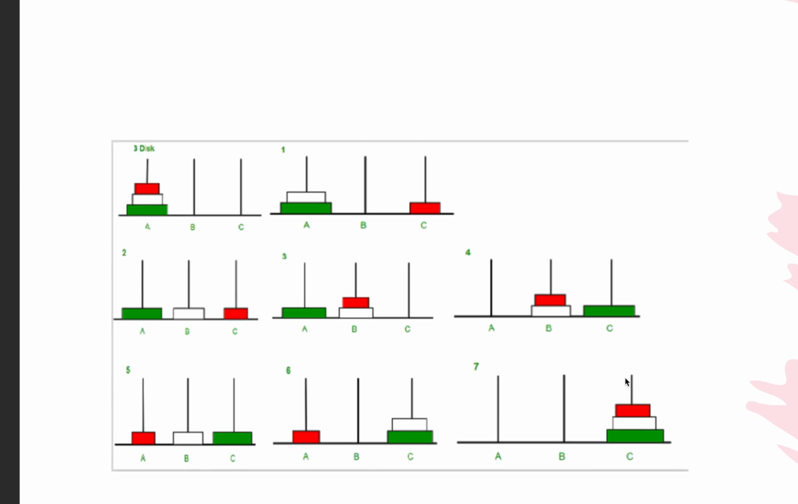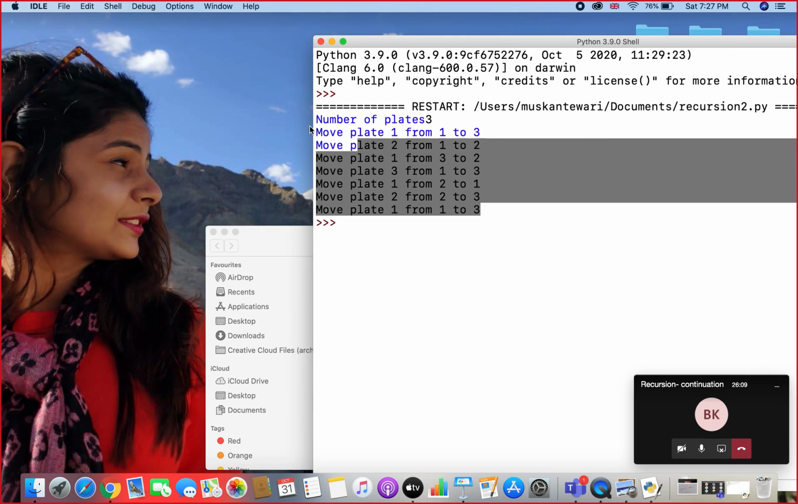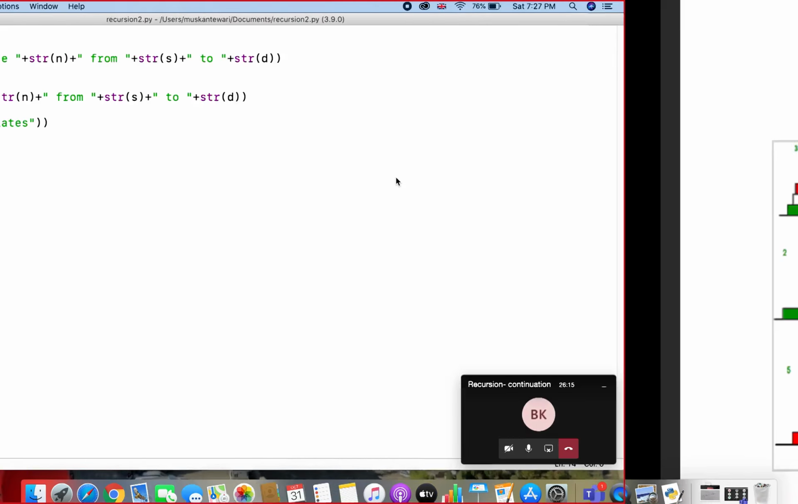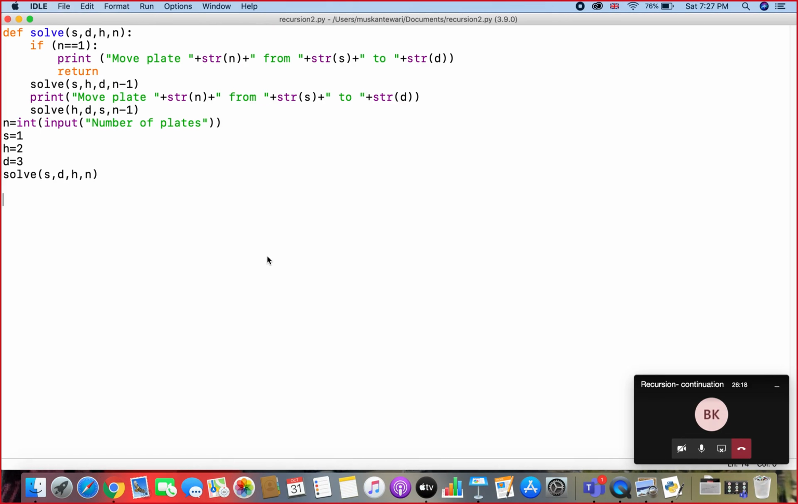So if you're able to see, this is exactly what had happened here, and with your code you've been able to do exactly this. I hope you guys were able to understand how this code works, how you actually solve towers of Hanoi.